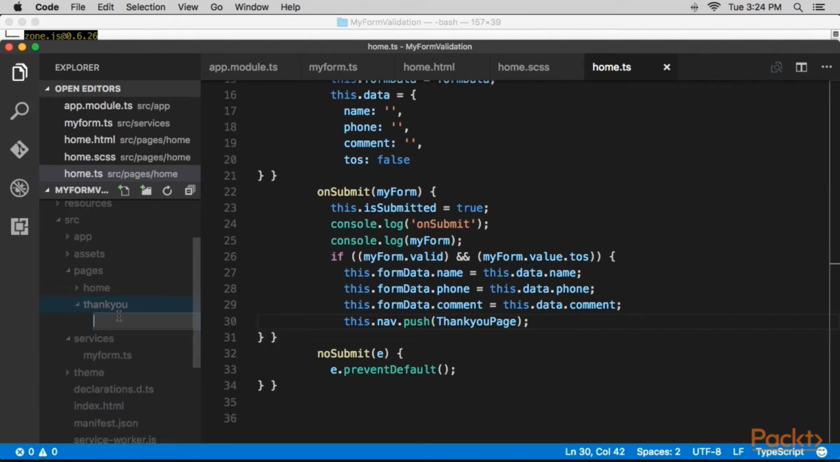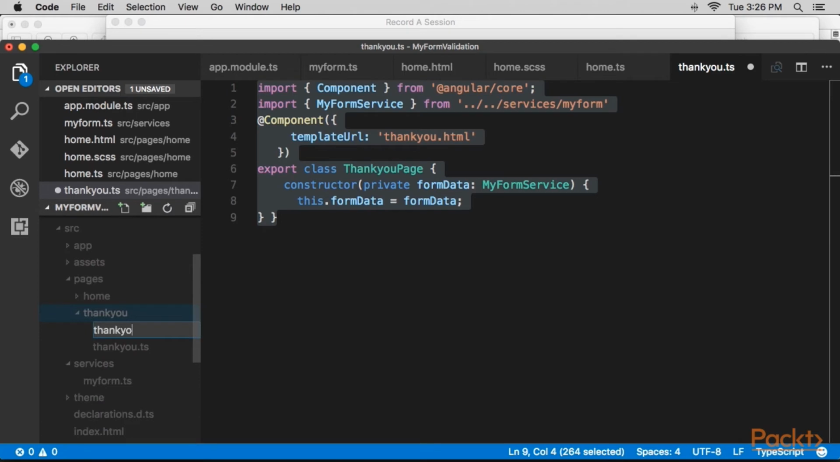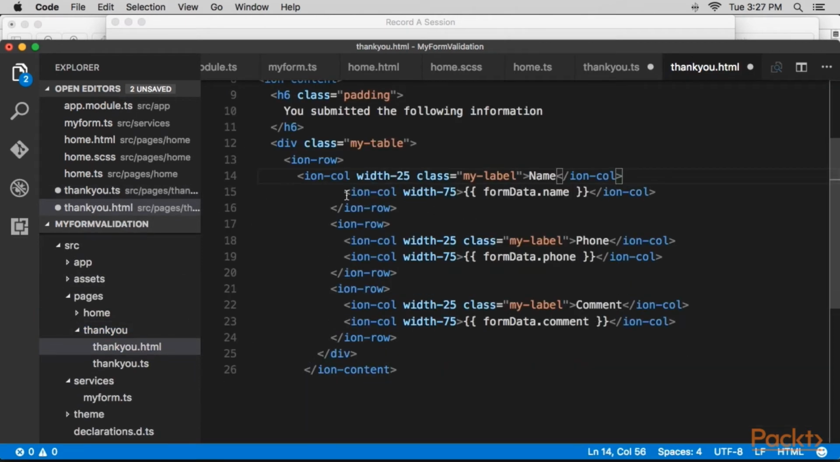Now create a thankyou.js file in the components directory that you just created. Here, let's add some lines of code. Here we're importing the component and the myform service. We're creating a template URL of thankyou.html and then calling the constructor of myFormService and giving the form data. This page just renders the data from the myFormService service, so you can keep it very simple. Let's create thankyou.html in the same folder as illustrated.